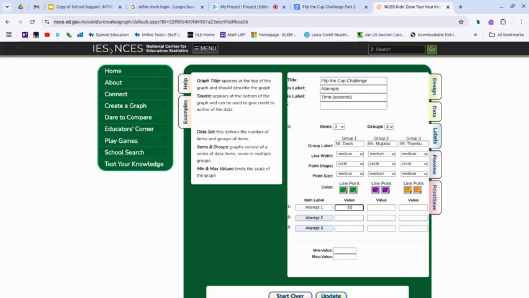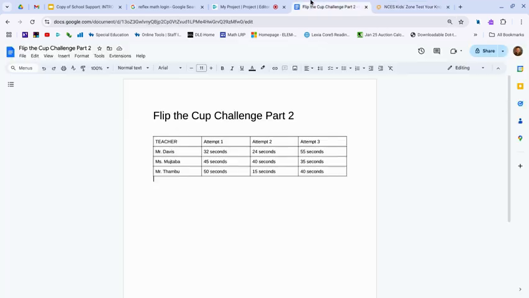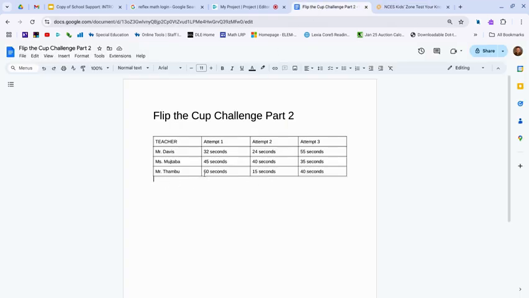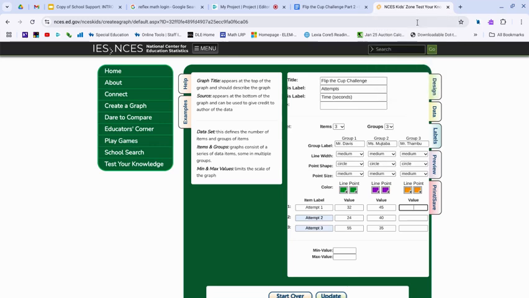So 32, 24, 55. Ms. Mujtaba, she decreased by 5 every time. So 45, 40, 35. I'm going to go back over. 45, 40, and 35. And Mr. Thambu's next. Mr. Thambu was 50 seconds, then 15, super fast, and then 40 seconds. So 50, then 15, then 40.